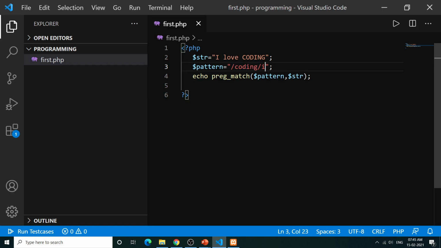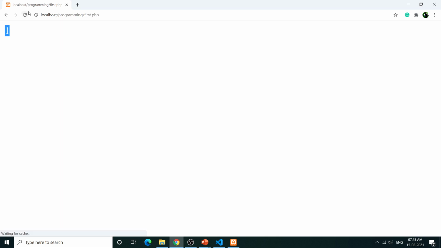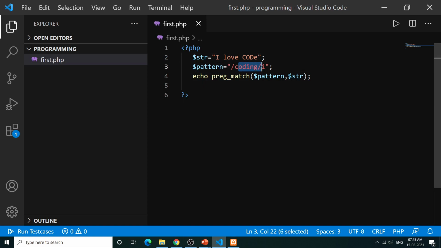Now let's change this, and instead of coding, I will write code. Let's see what output it gives. Now it should give us 0. Okay, 0. Why? Because the pattern isn't matching. This is coding and I love code. There is not a single word which is coding. So if it is a mismatch, it will print out 0. So this is what the preg_match function does. If the pattern is present in my data, it will give out 1, else 0.